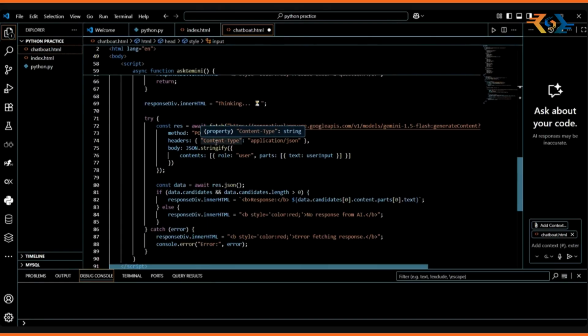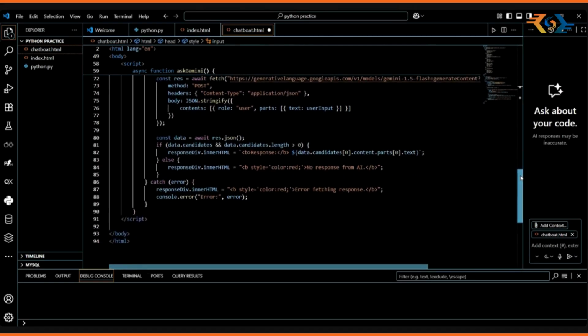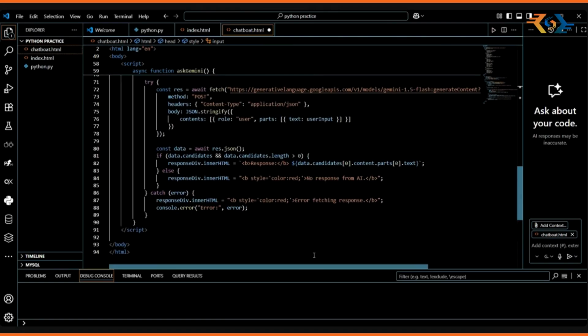Next is the body. It sends the question in a format that Gemini understands. So simply the body sends our message to Gemini, what the user wants, and Gemini understands all the things, and after that it gives output. Next I use the catch block. So this is all about our JavaScript code.